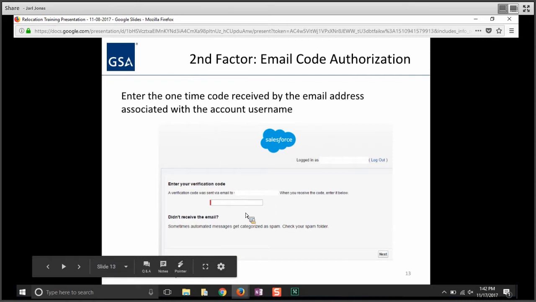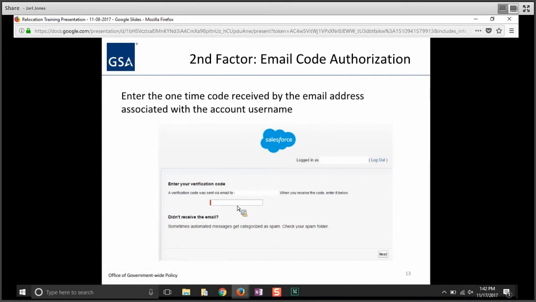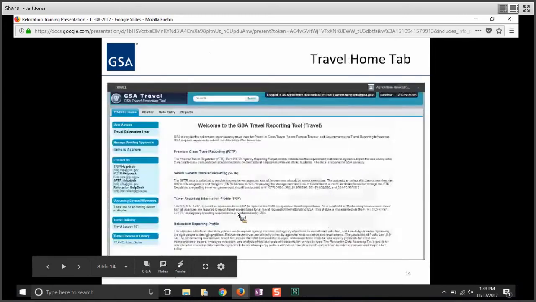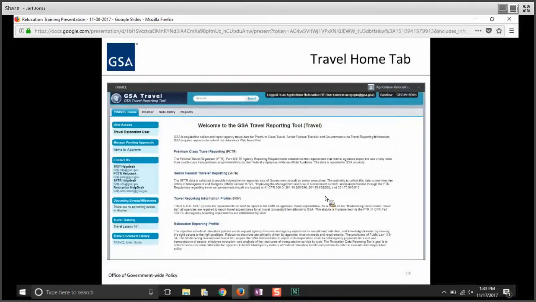Now at this point, you would have been emailed this code in order to enter in this field. So please check your email, obtain what I believe is that 5-digit code, and enter that here within the field, and then go ahead and click the next button. Now if you tend to copy and paste the information, just be careful not to capture any spaces, as it should only be the numbers that are provided to you. Once you click the next button and are successful, you'll be brought to the Travel Home tab that we see pictured here.